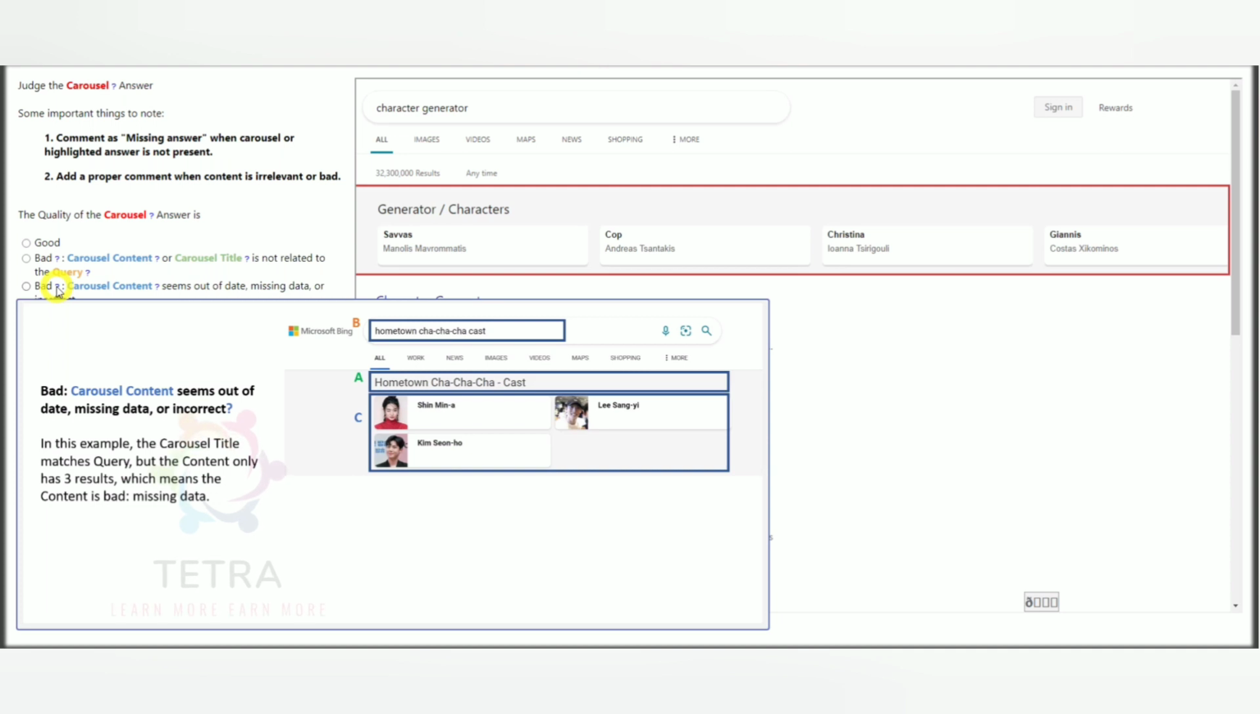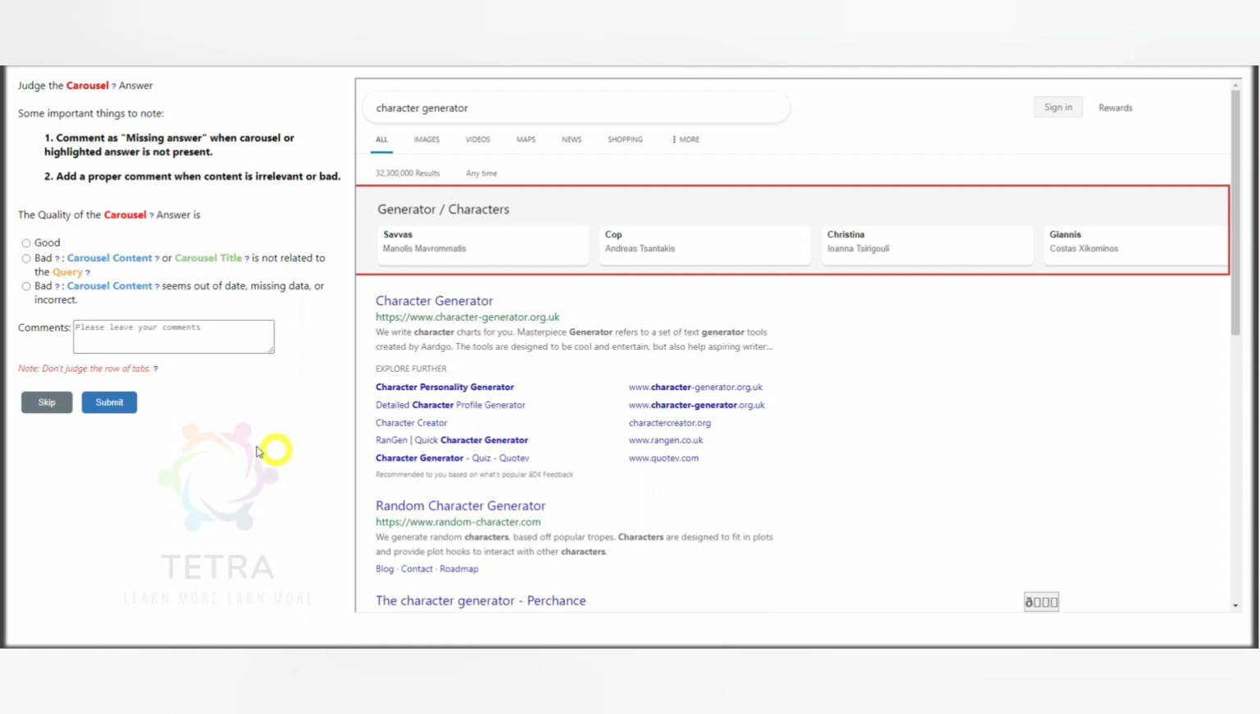But the content only has 3 results. Sometimes the results are very few. In this case we have to go for missing data. This also comes under option 3. So let's move to the query and let's solve the qualification. Let's see the guideline again, and thereafter we will solve this query.